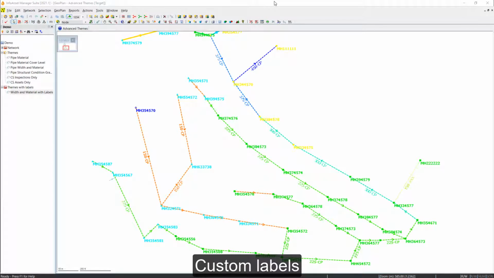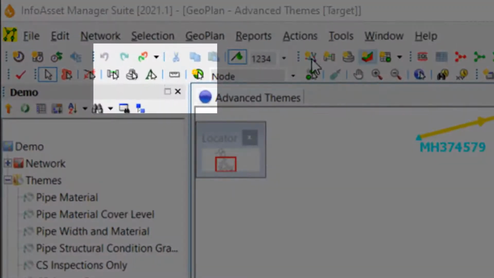So now we're going to move on to custom labels. Now with custom labels we don't need to save these labels to a theme in order to display them. We're going to use a tool on the toolbar, it's this tool.